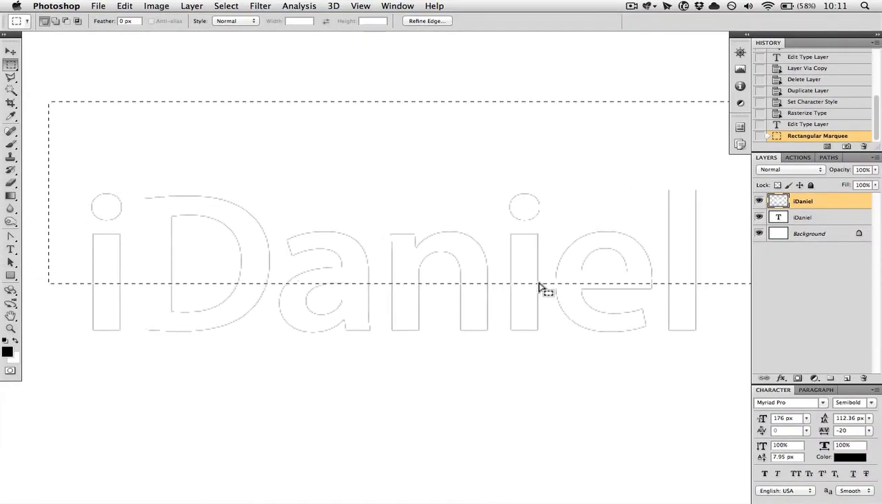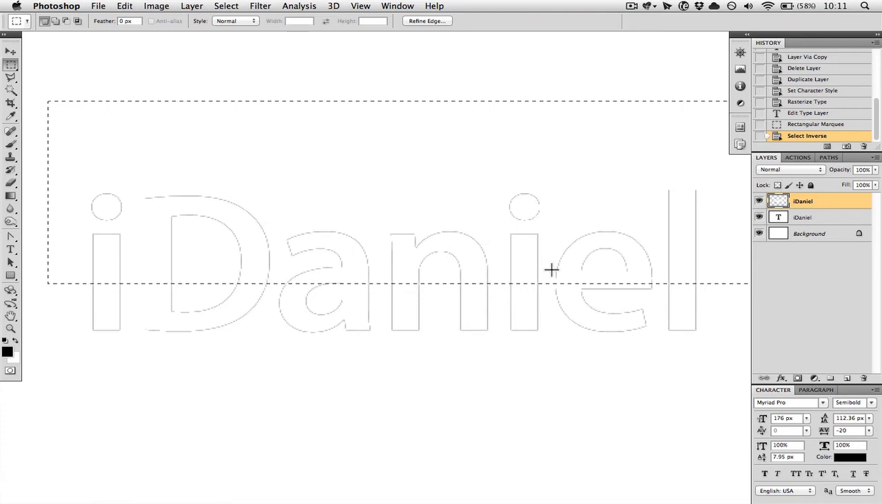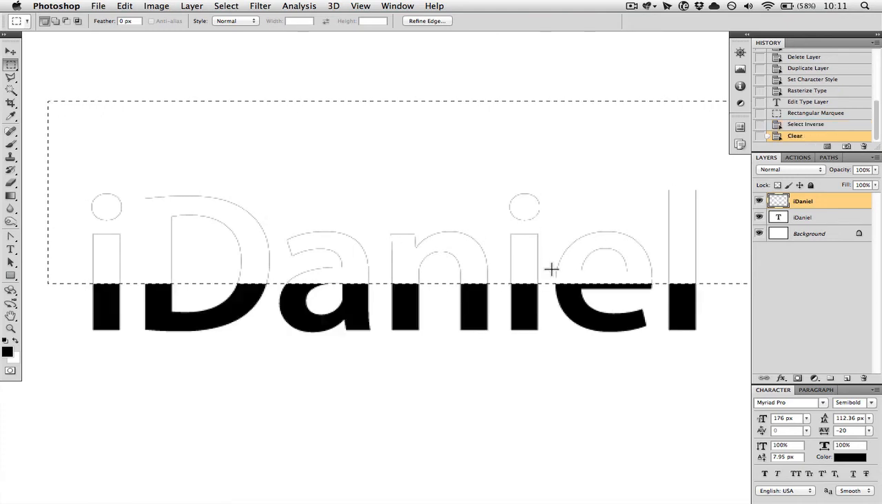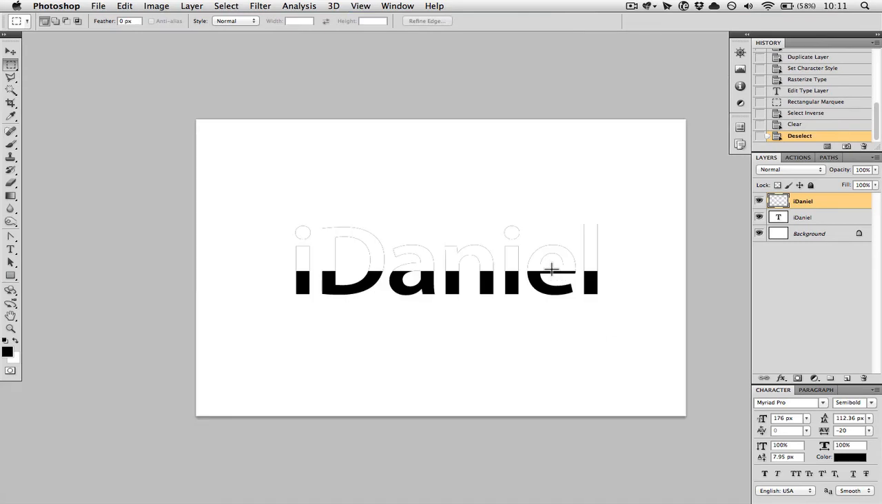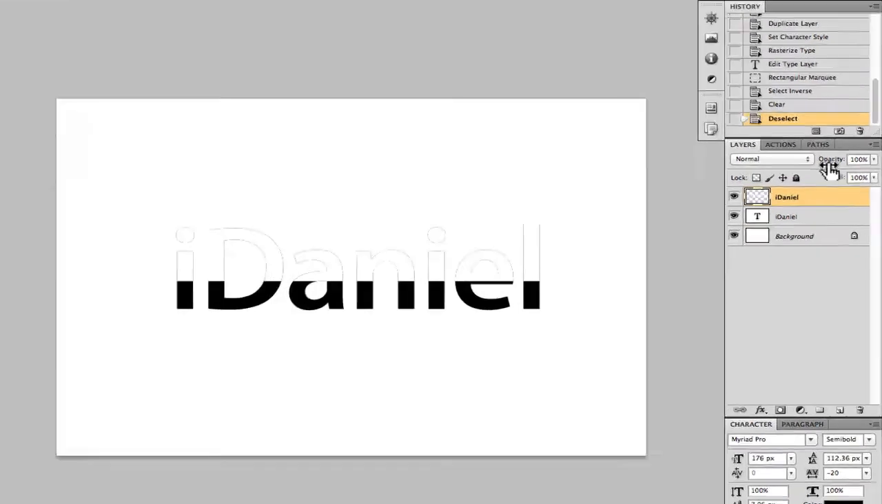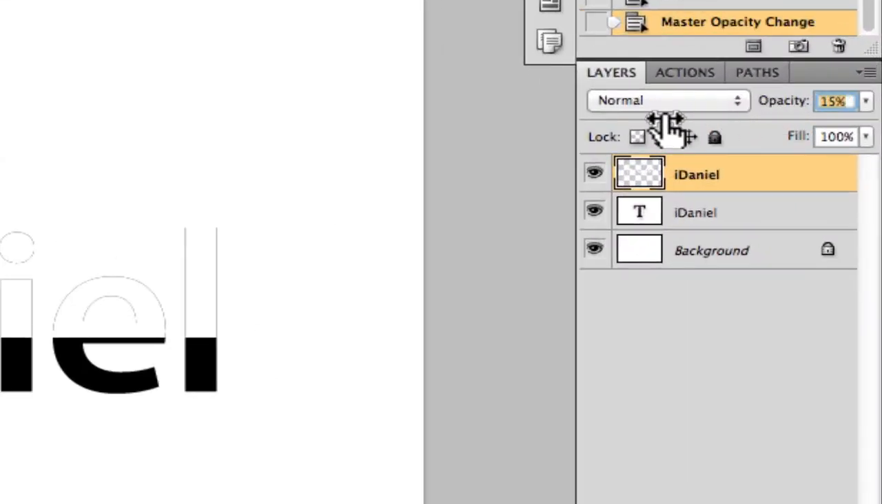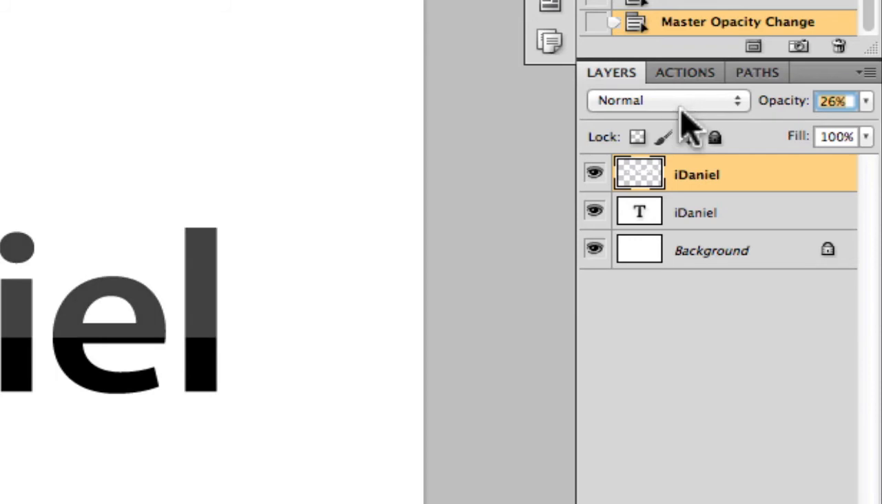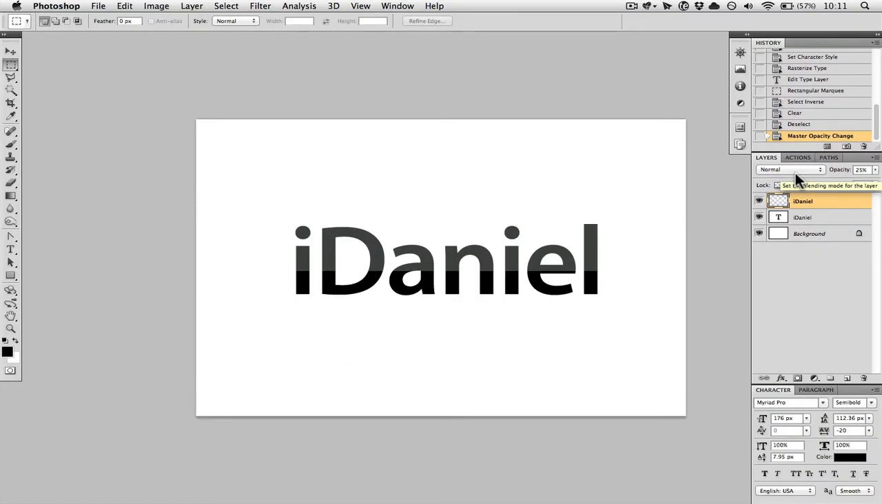I'm just going to take that, and next thing you're going to do is invert the selection. You can press Command Shift I to invert it, or Control Shift I if you're on Windows. And from there, you're just going to press Delete, and that will leave you with this white half up top. If you turn your opacity on that layer down to about 30, 25, something like that, you'll see this start to come together.